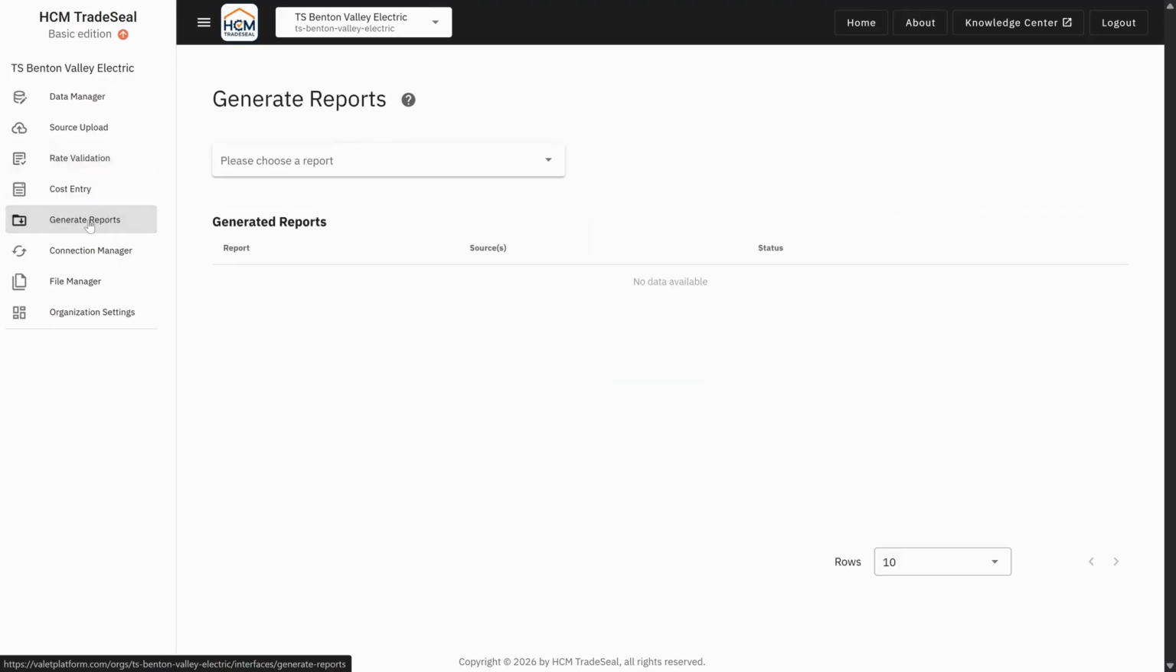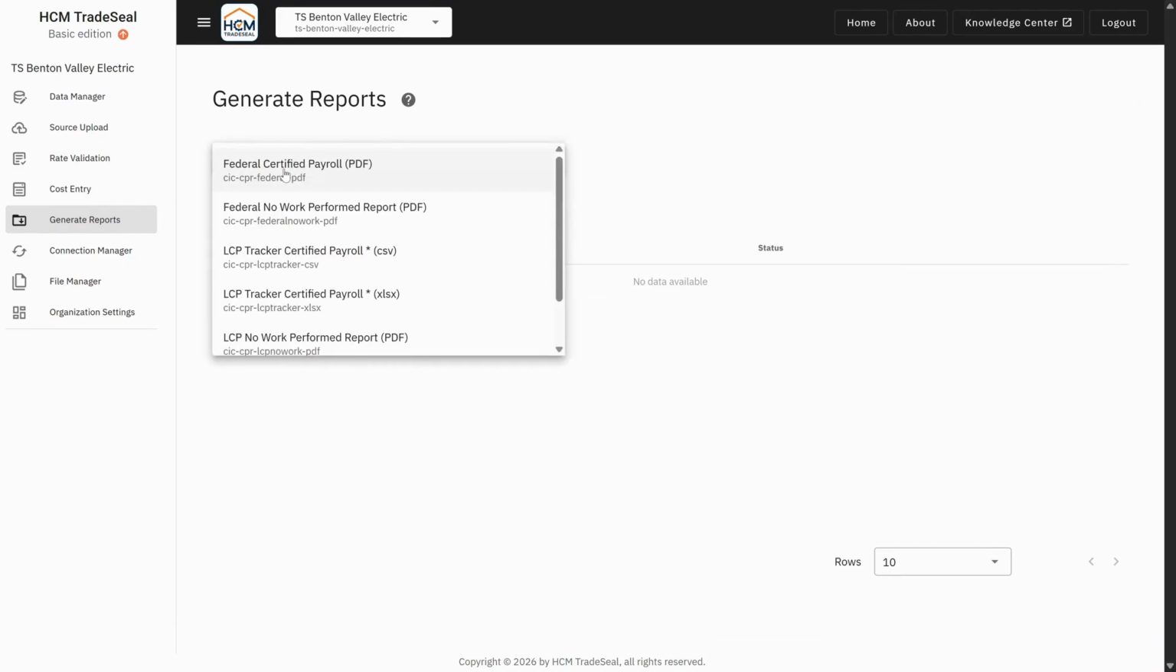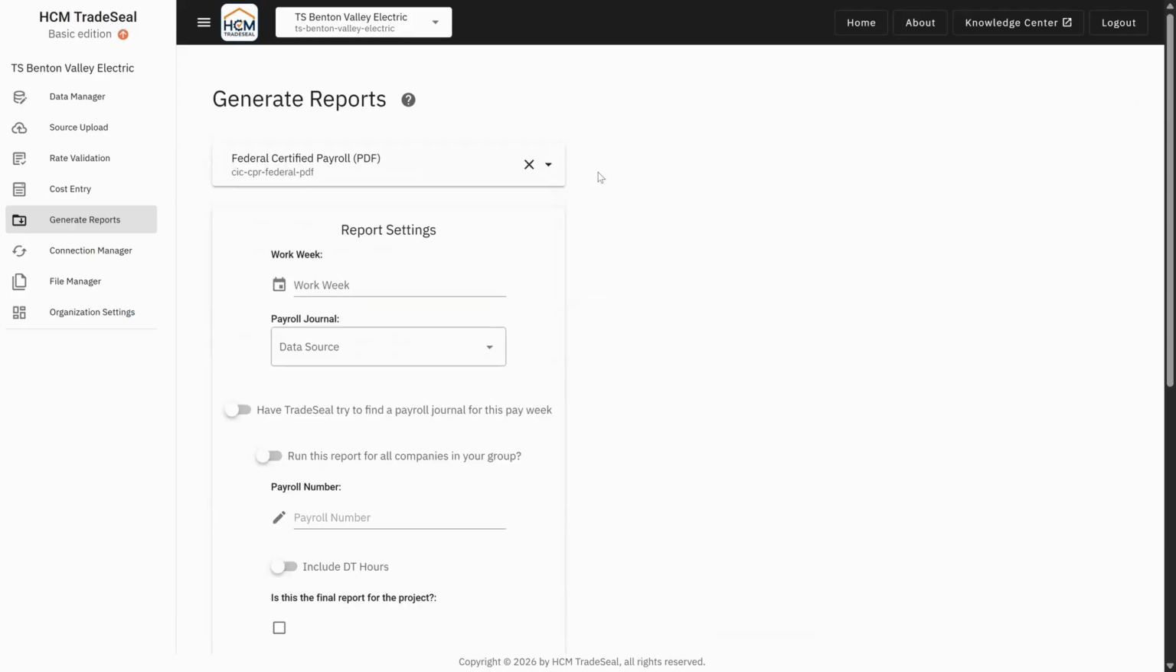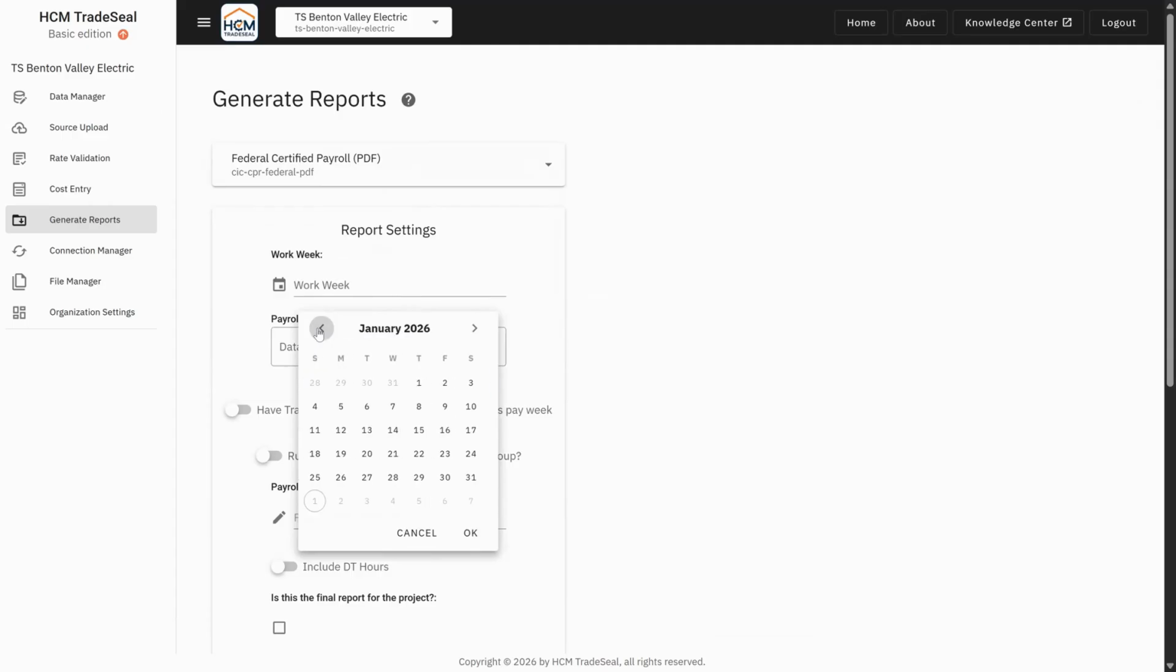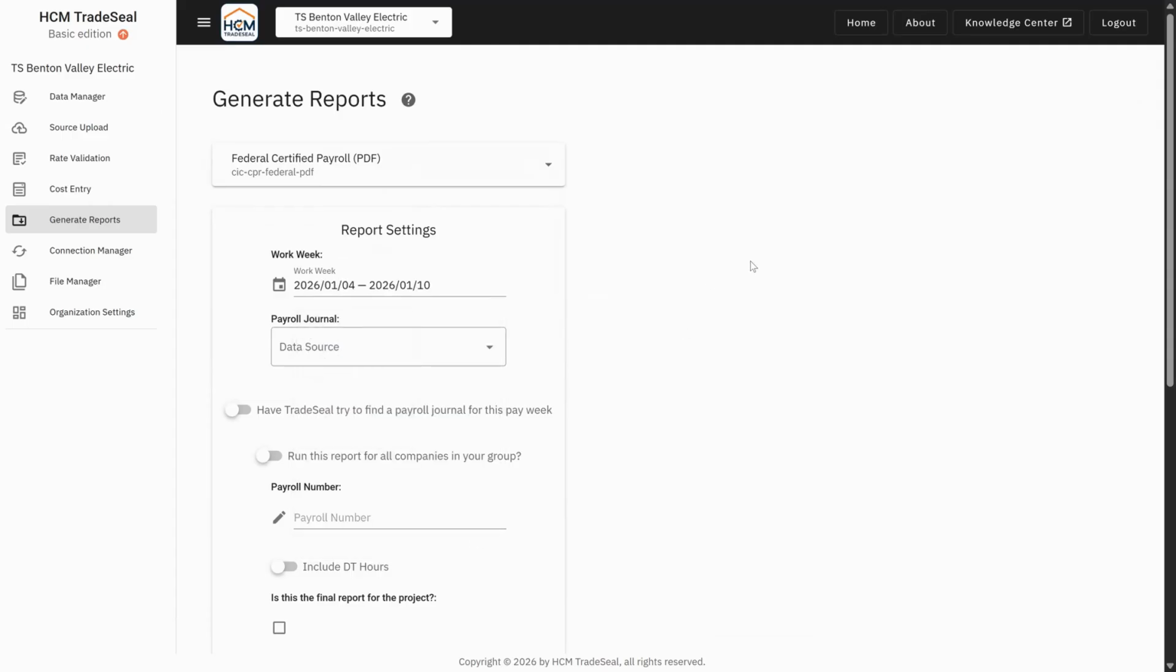Okay, so to generate a certified payroll report, I'll come to the generate reports screen. I will choose a federal report in this case because it's the most popular certified payroll report. I'll choose my work week, which I think was this week. I guess I should double check that.